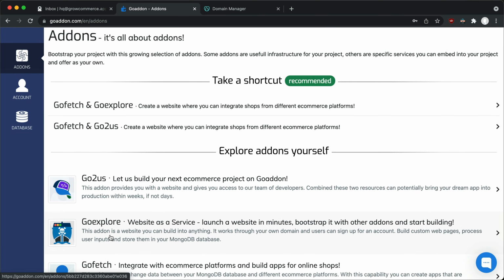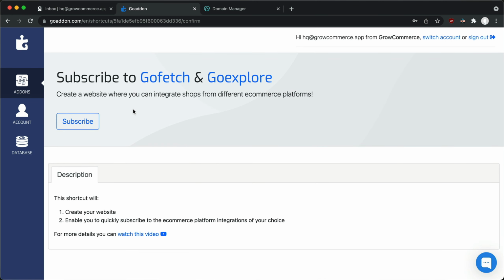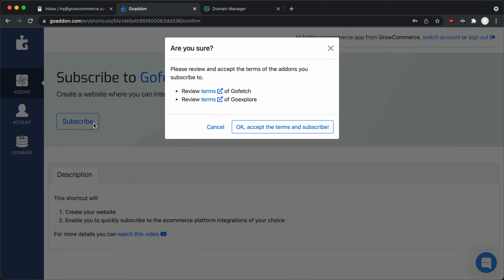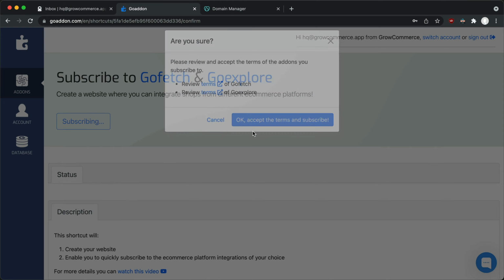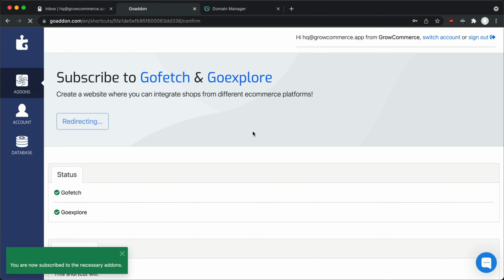But for this project, I will let the Go Explore add-on provide me with a similar website that I can expand upon myself using simple HTML. I'm not going to subscribe to Go Explore directly. Instead, I'll use a shortcut that combines Go Explore with the Go Fetch add-on. Go Fetch is the most essential add-on. It's the one that enables me to integrate and exchange data with Christopher's Farm and other shops. Confirming will subscribe me to both add-ons.